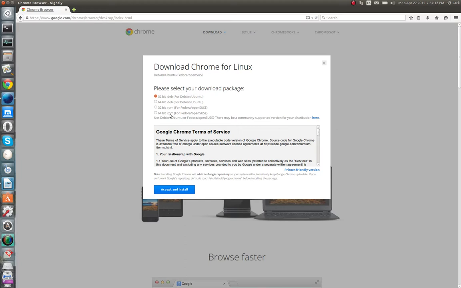So in Arch, you're using Pacman, in Fedora you're using RPM, and in Debian, Ubuntu and other associated distros you're using .deb. So I would select the 64-bit .deb package, accept, and install.